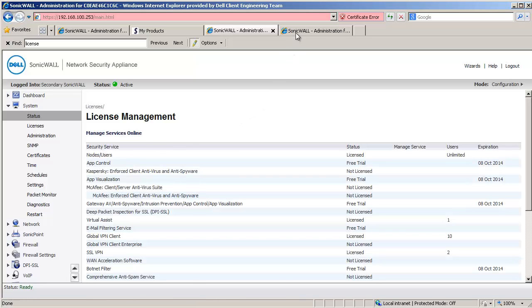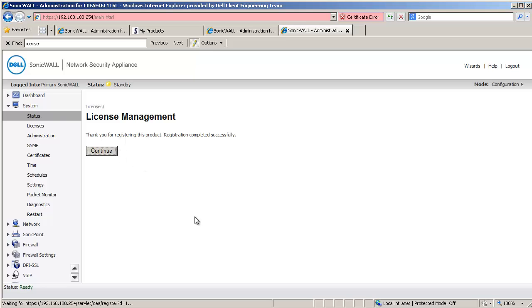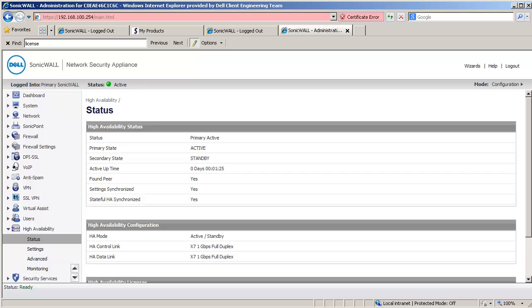Next, let us verify whether our high availability setup is configured correctly. I am now logged into the primary SonicWall using its monitoring IP 192.168.100.254, and I have navigated to the high availability status page. You can see at the top the message logged into primary SonicWall, status active. On the status page, the primary state is active and the secondary state is standby.